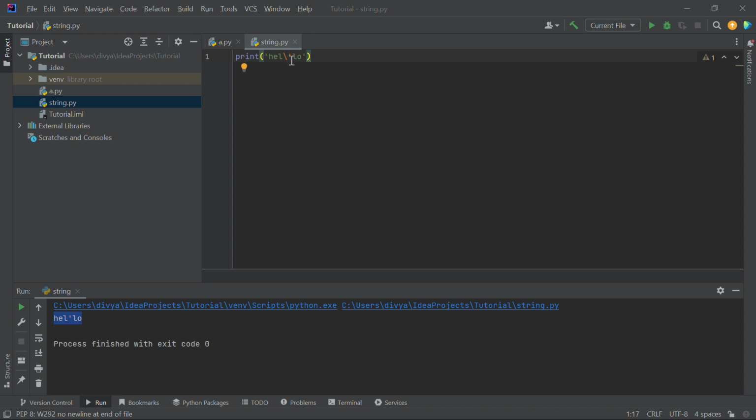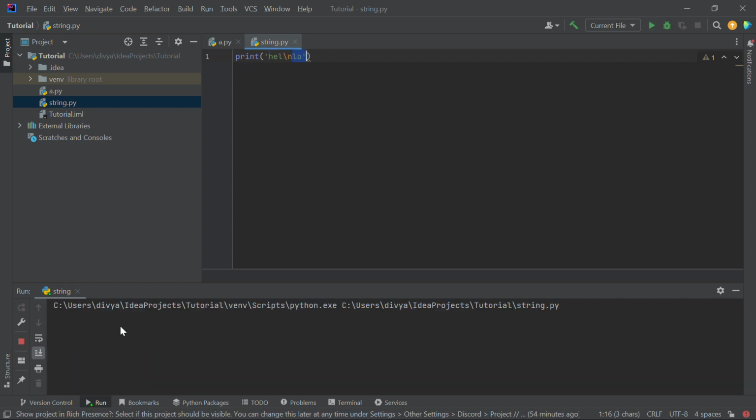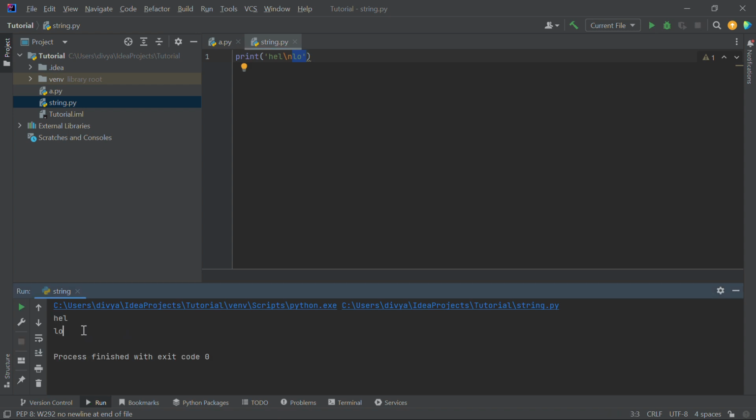This backslash is also used for a lot of other things. There are things called escape sequences that can be used as part of a string. One example of that would be backslash n. What this represents is a new line. So if I run this real quick, you can see here it prints them out on separate lines.